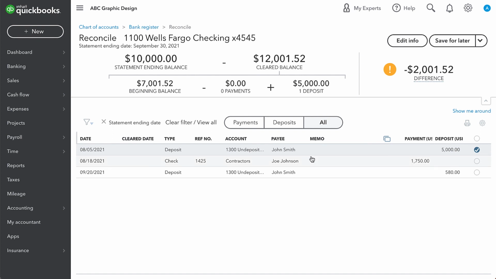Between these two methods, I personally would rather just mark the transaction as reconciled from the register. That way, this reconciliation would start with a correct beginning balance, and we could look at the amount of the payments and the deposits and make sure that they are matching the bank statement.